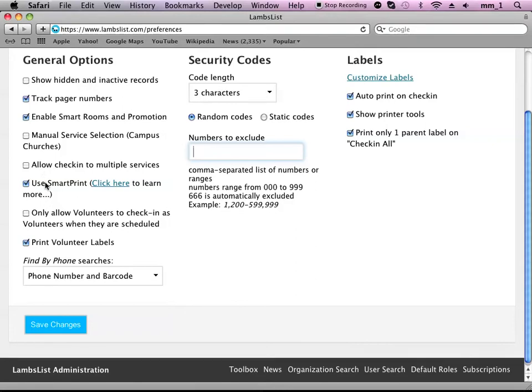The Use Smart Print option is going to be turned on so that, once you've set up your Dymo printers, you'll be able to utilize browsers other than Internet Explorer. You will need to use Internet Explorer when you're setting up your printers, but once you have set up the printers and turned this option on, you can move over to Chrome or Firefox.